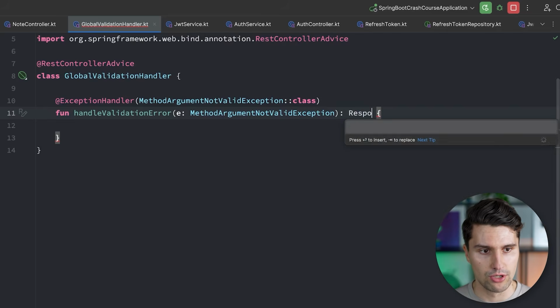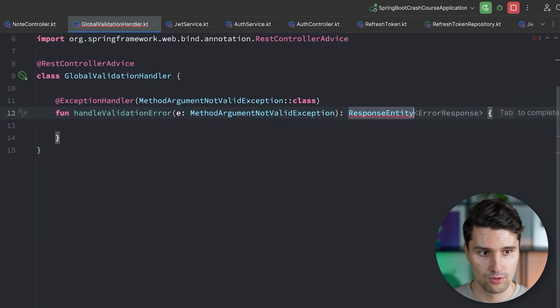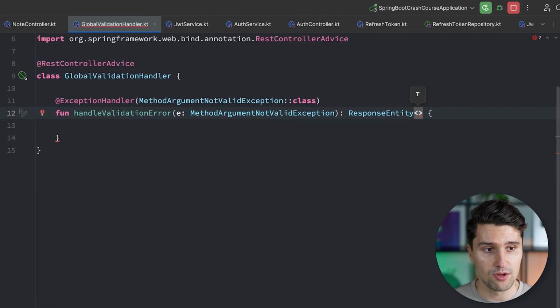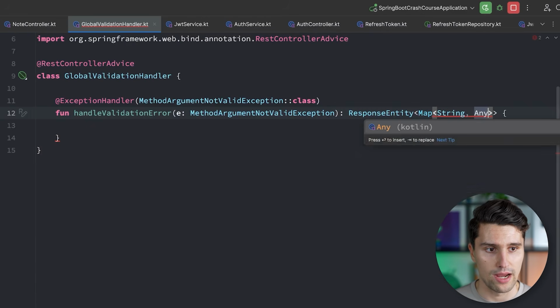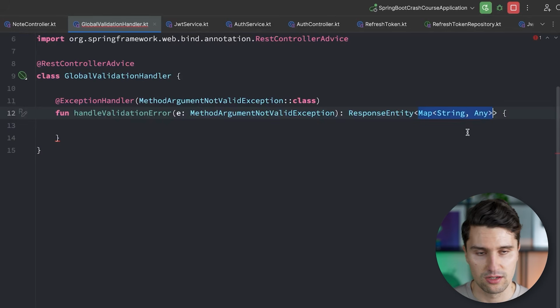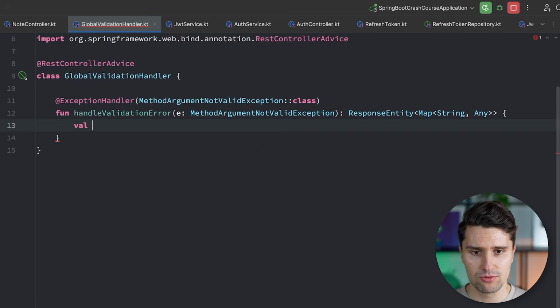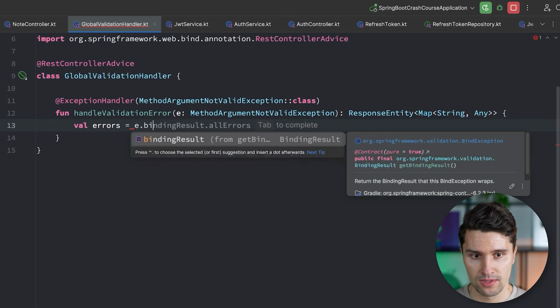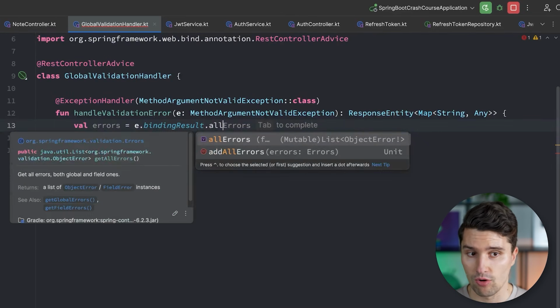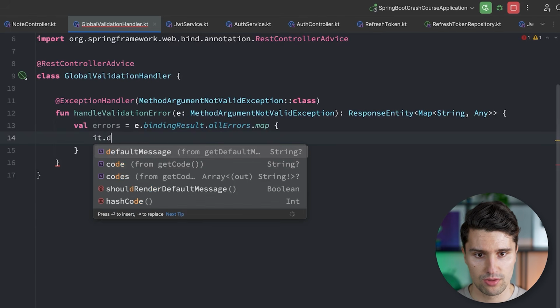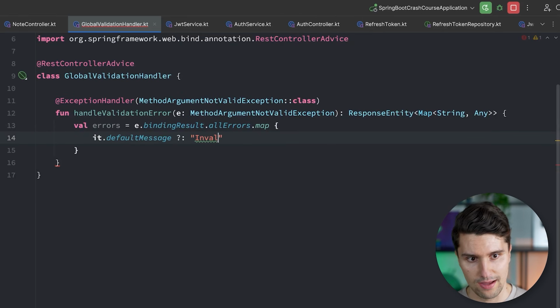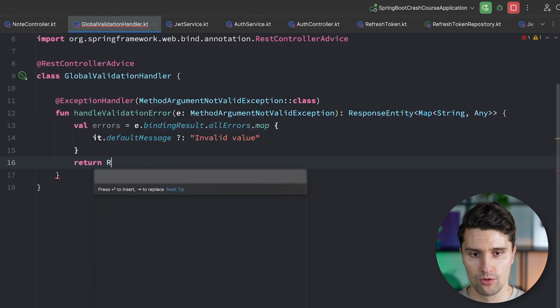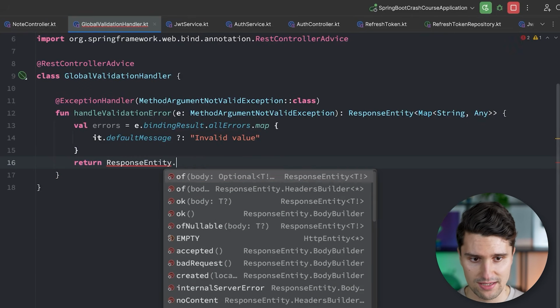So here what we can return is a ResponseEntity, which just includes information about the response we now want to send back to the client. A ResponseEntity of Map of String to Any. So this could be just anything, just a typical JSON structure. We have keys and any type of values. But what I want is a list of all errors that actually happened here, by saying exception, bindingResult, allErrors, and we map these to their default messages, or we say invalid value. And if we then say return ResponseEntity, it will all make sense in a moment.